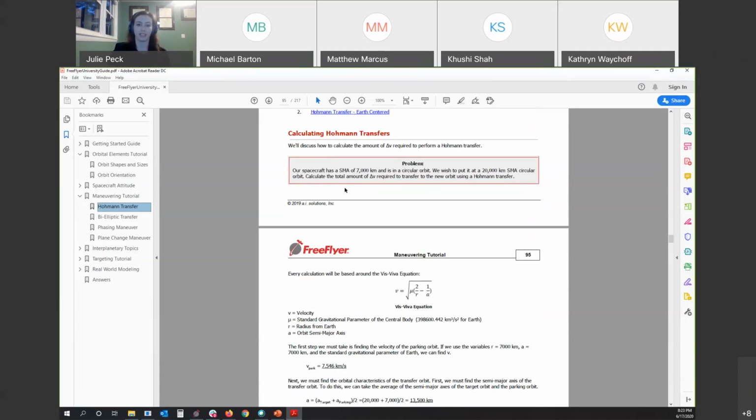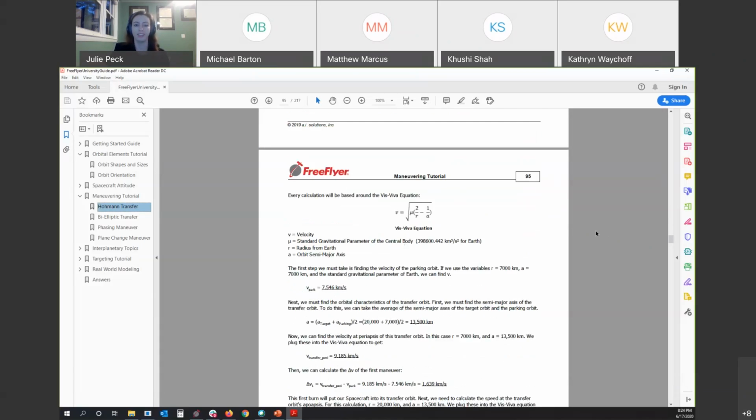Our spacecraft has an SMA of 7,000 kilometers and is in a circular orbit. We wish to put it at a 20,000 kilometer SMA circular orbit, and we want to calculate the total amount of delta V required to transfer to this new orbit using a Hohmann transfer. So all of this, remember I promised you it's just algebra, is going to be based around the vis-viva equation. So we're just going to be plugging in values for R and A to calculate the velocity at that point in the orbit.